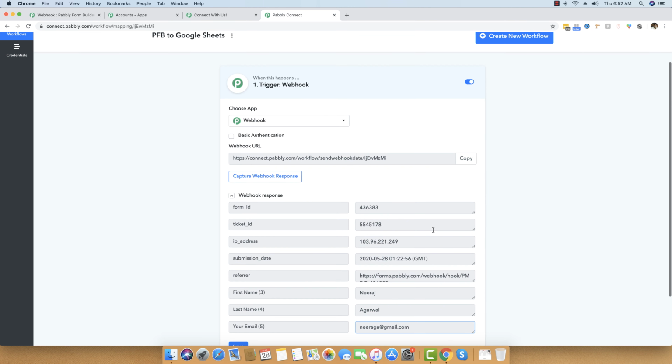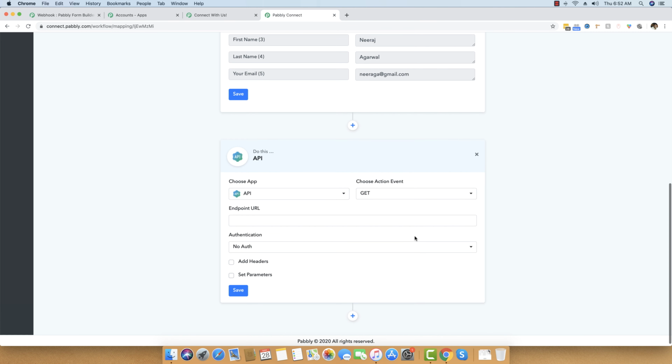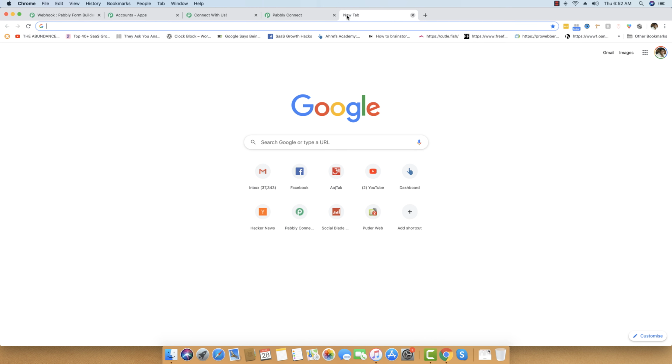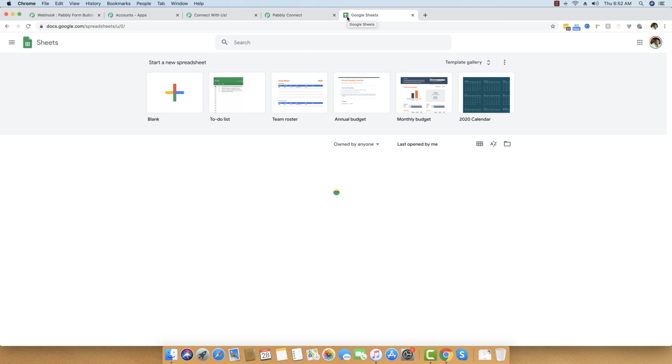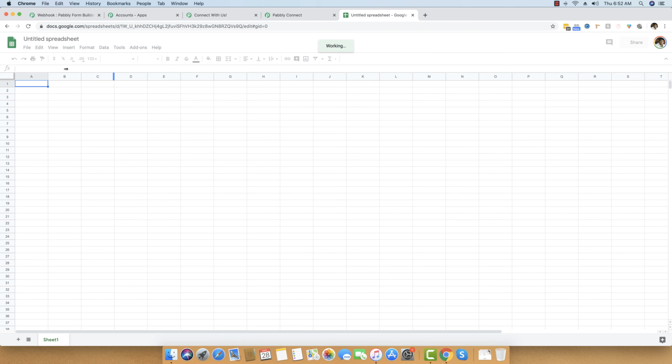So the next step that we are going to do is we are going to just click on the plus button because we want to send this data to our Google Sheet file. Before we send this data to Google Sheet, I will be creating a sheet so that we can basically pick the sheet directly into this integration. So I'm just going to create a blank file right here, and I'm saying data from PFB form submission.